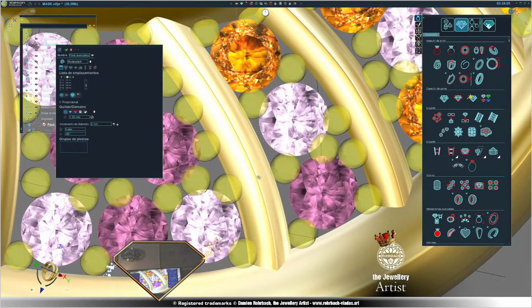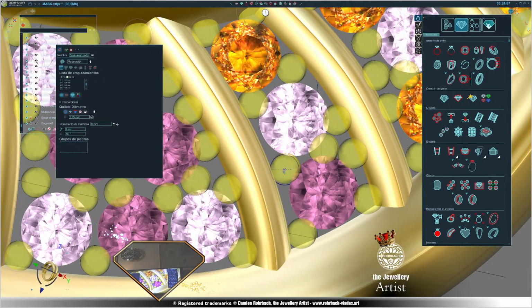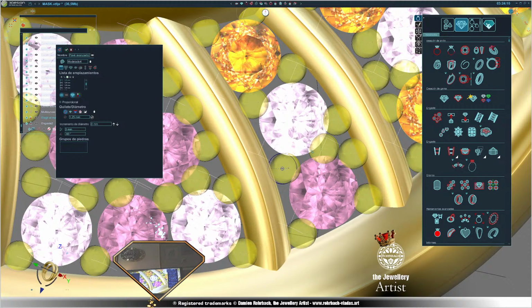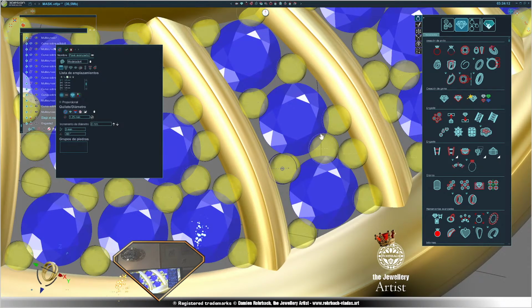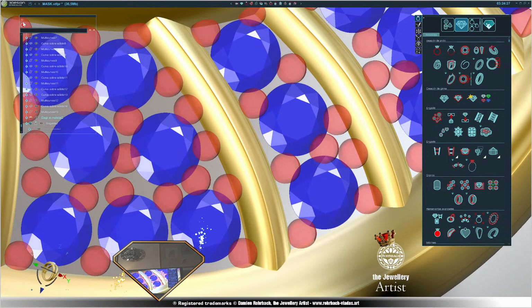Okay, so here I need to balance this. Okay. And put more distance between some of the prongs. Here we are.